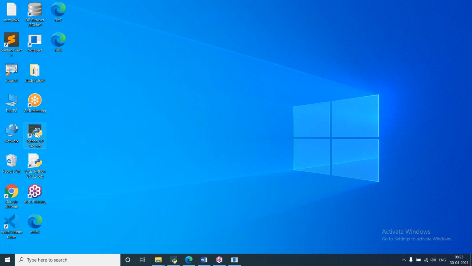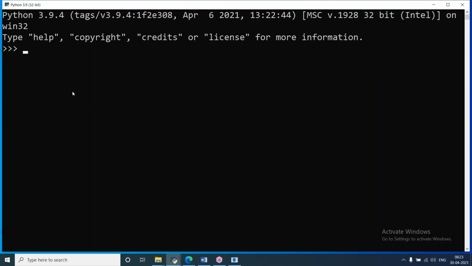Here, double click on interactive mode. When I double click on interactive mode, it gives 3 greater than symbols like this. This works as a prompt. Here we can execute the statements, and then quickly we'll get the result.